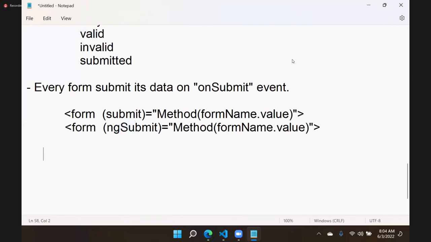So submit is sync, and ng submit is asynchronous. Implicitly it is designed with synchronous and asynchronous techniques, depending on how you want to submit the form, right? So we can technically handle the form submitting by using the submit event. Let's see how it works and how it is handled.